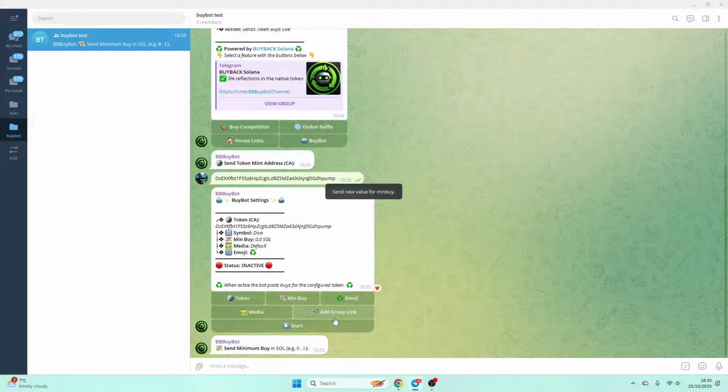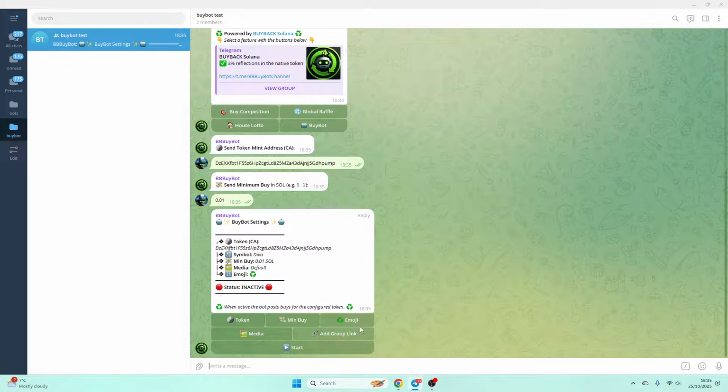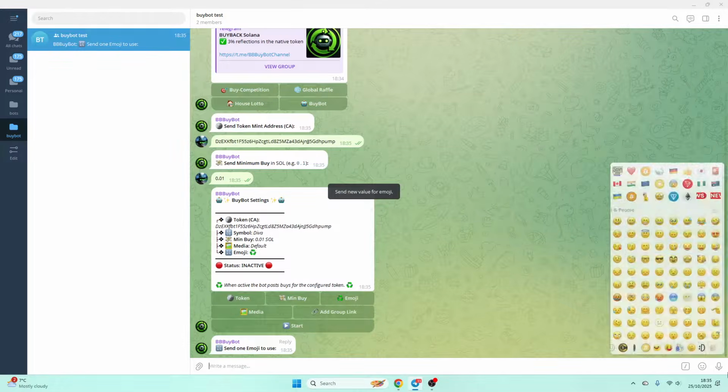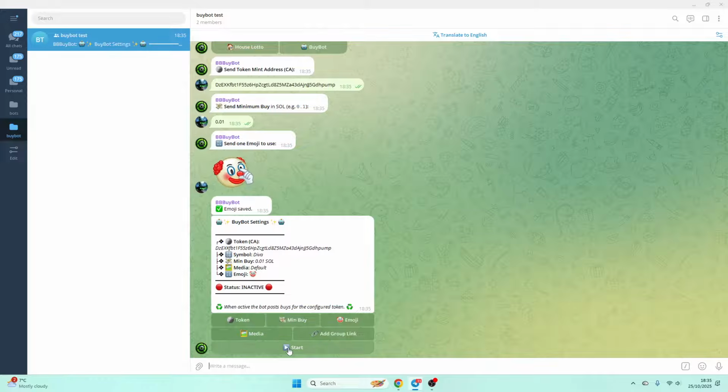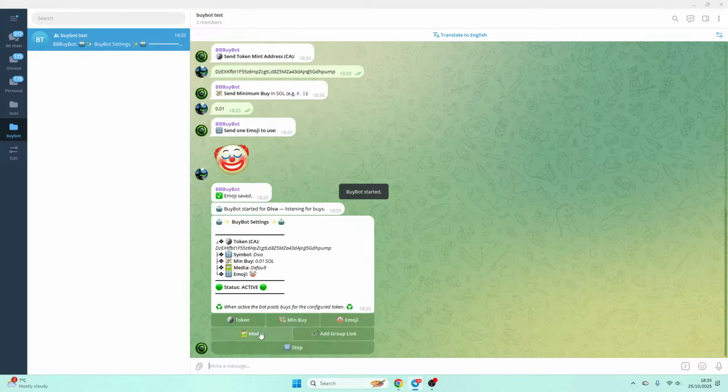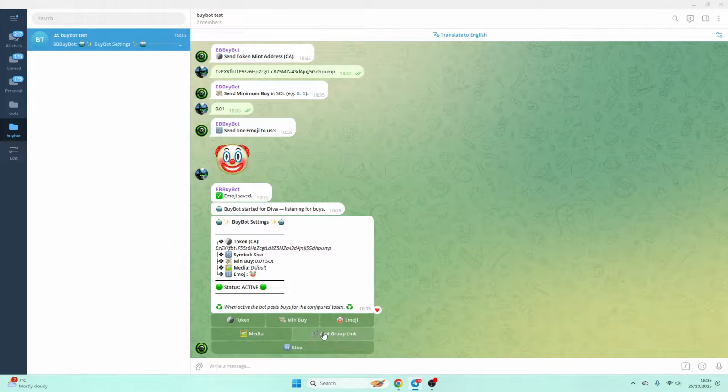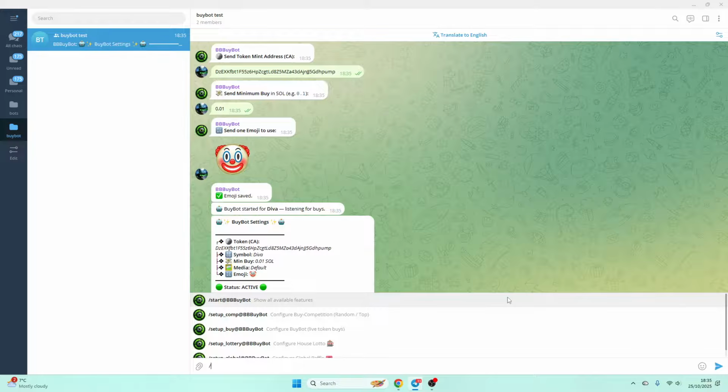Minimum buy, I want, let's say, 0.01. You can change this as you go. Emoji, you can obviously pick one. Let's put a little clown emoji, and then we're going to click start. I haven't set up media or ad group. Likewise, like I said, you can set this up afterwards. So this should be bringing in buys as it sets up.